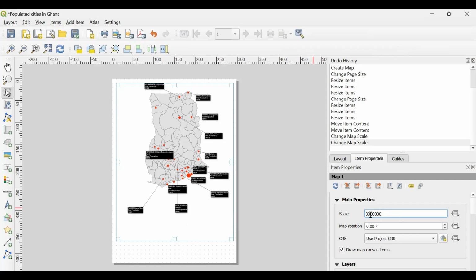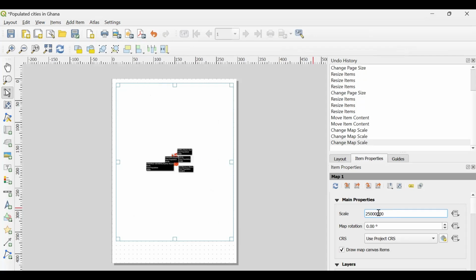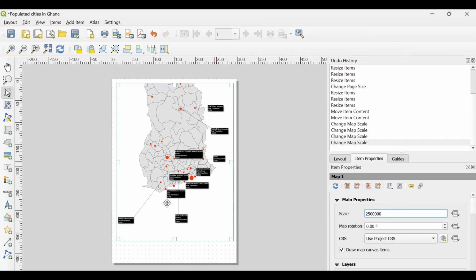But we still have spaces around. That means I can change my scale again from 3 million to 2.5. I think I rather want to do 2.5 million, so it should be something like this. So rather your map will be around this way.